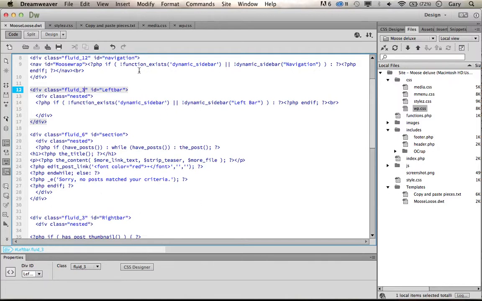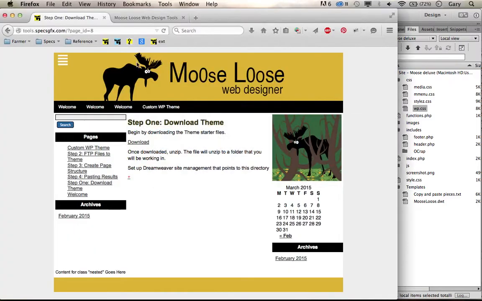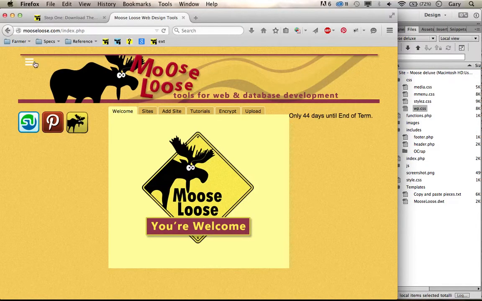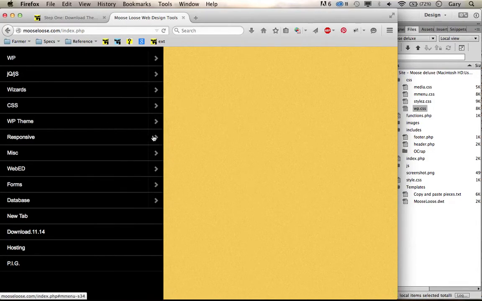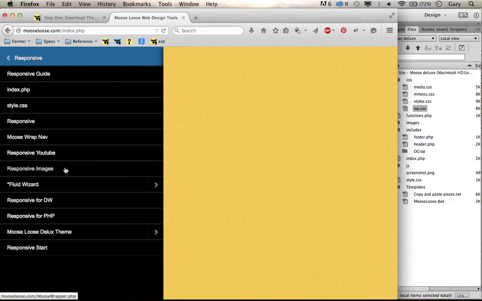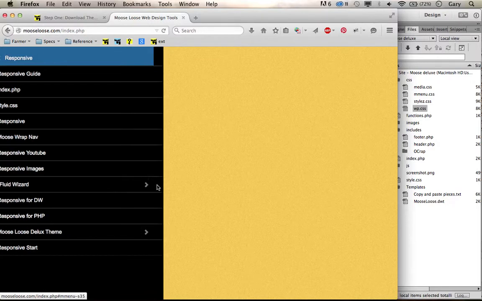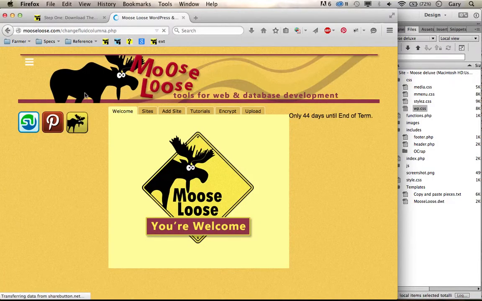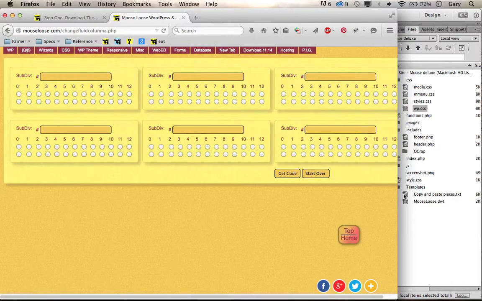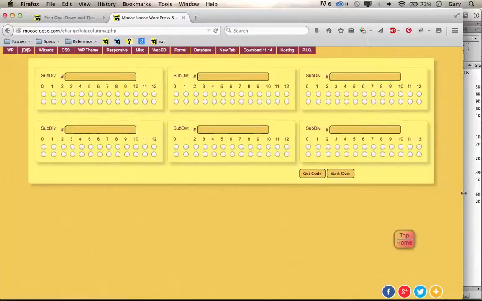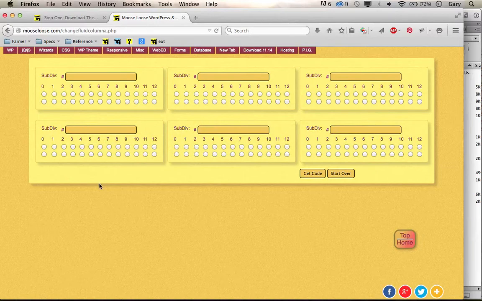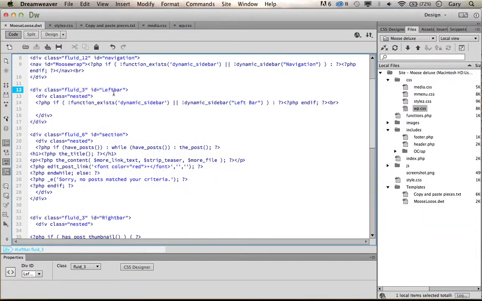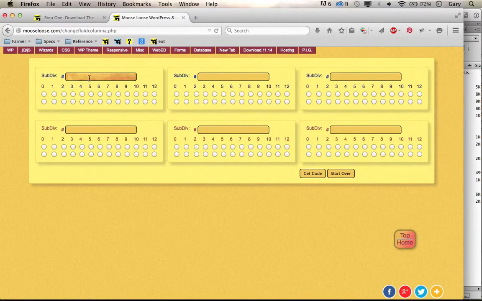Now the way we're going to do this is we're going to go back to Moose Loose, and under Responsive, Fluid Wizard, there is a page called Fluid Column Changer, or Fluid Col Changer, and it looks like this. Okay, so what we're going to do is change the first subdivision to left bar. So I'm just going to copy that, paste it here.